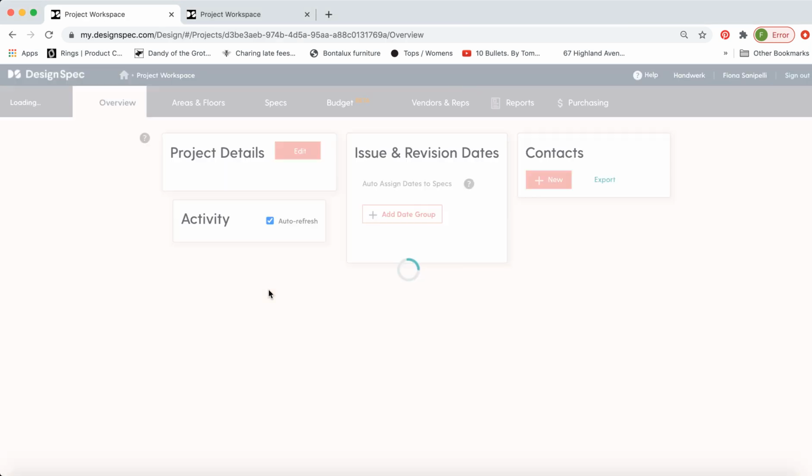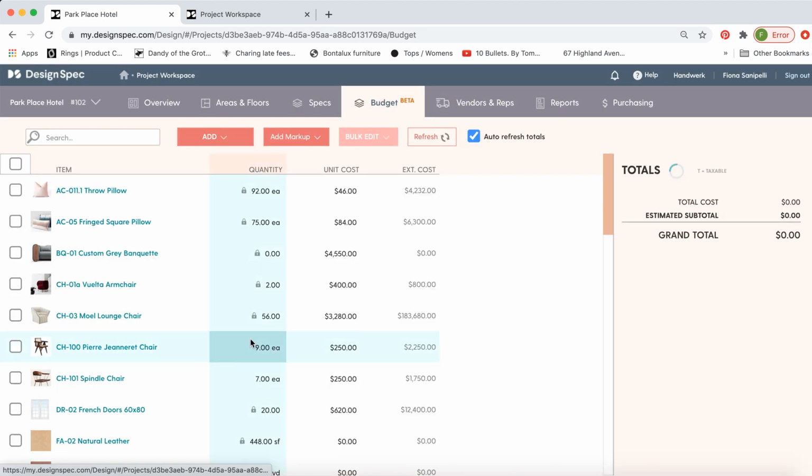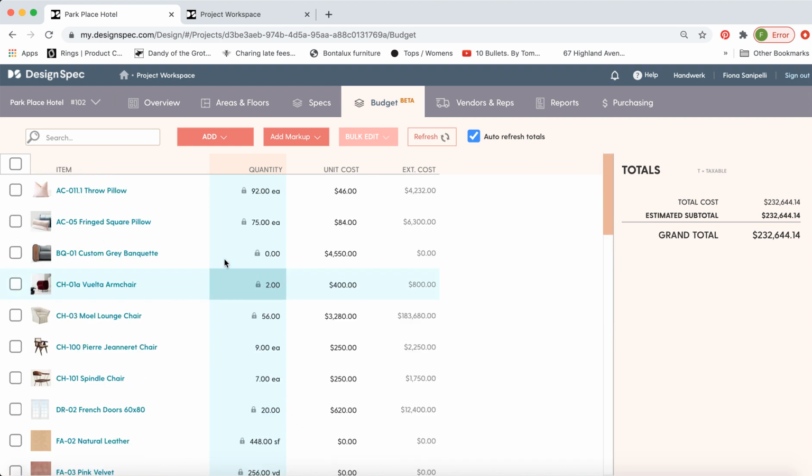So go to the project you're working on. You'll see there's a new budget tab up near the top, and here you'll see a list of all the items you spec'd in the project. So you'll see quantity, unit cost, and extended cost. Quantity times unit cost gets extended cost.